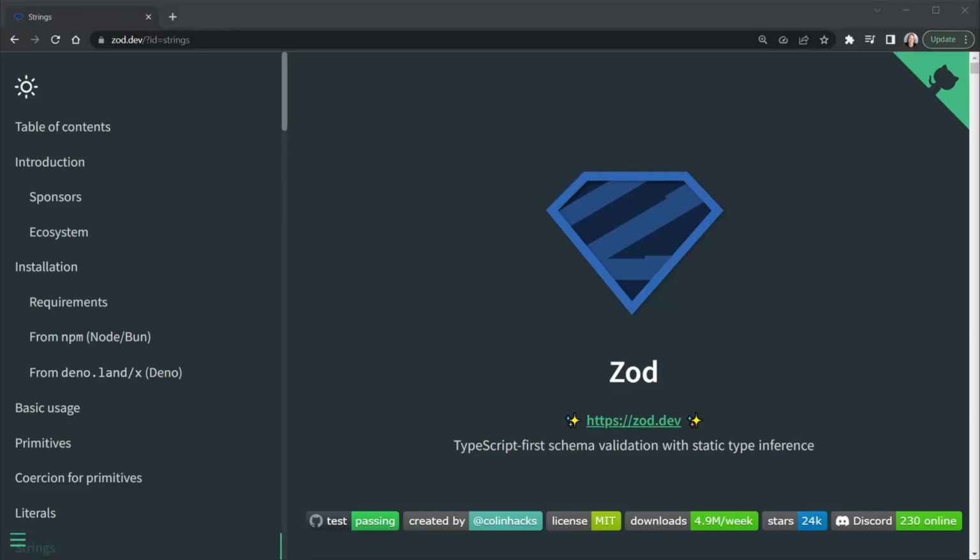Zod was one of my favorite discoveries of the last year, but good things come and go. Let's check out a new library that may make you say, bye-bye, Zod.